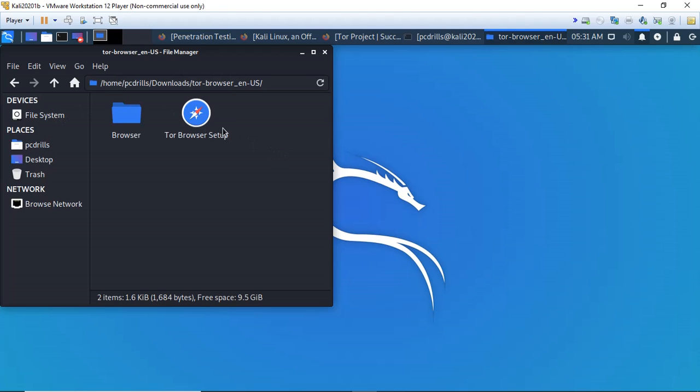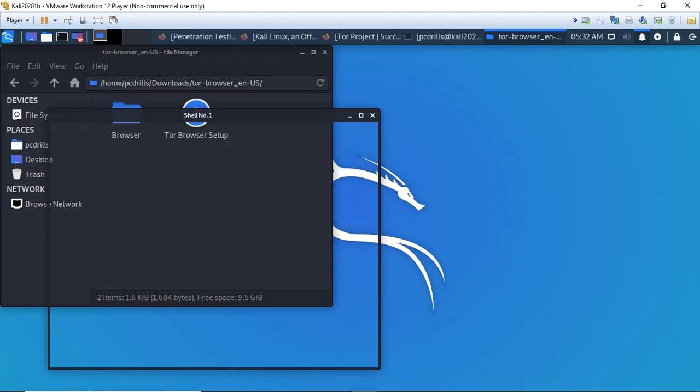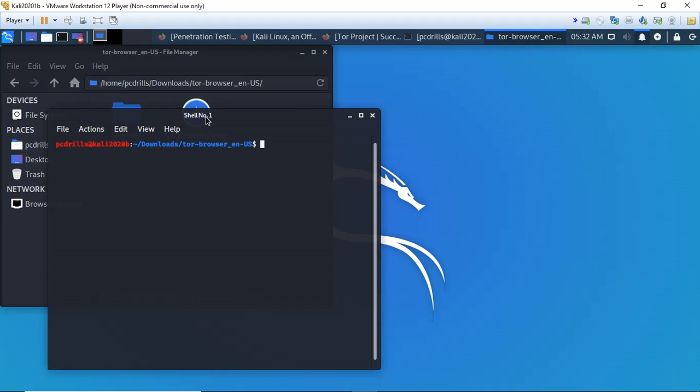So you simply have to do that, and then this is the file we are going to run, this Tor browser setup. When we run it, it's going to open up our browser. Don't bother about what is inside this browser folder because it's not actually necessary.